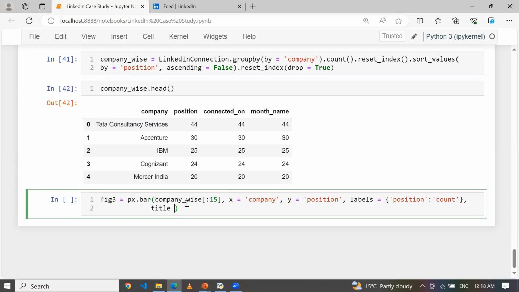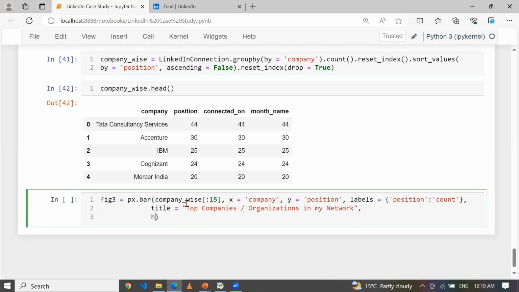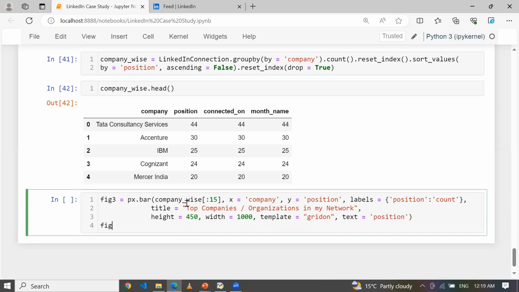And here I need a title, let's say top companies, or you can say organizations in my network. All right. And height equal to 450 and the width equal to 1000 and the template again, let's say grid on, and here text equal to position. Same thing, right? And here figure 3 dot show.